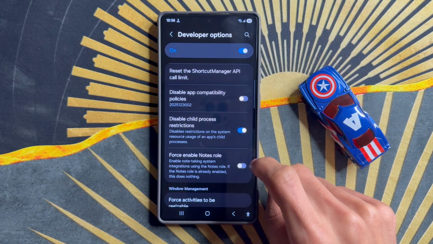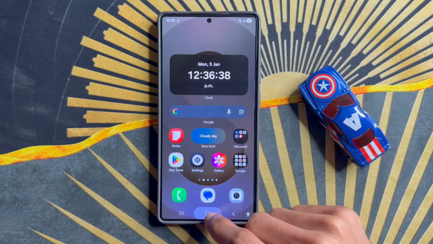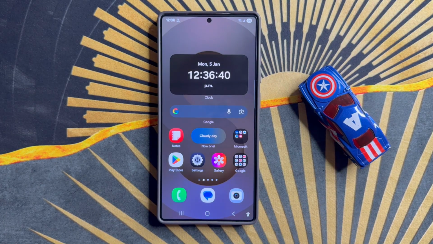After the process, go back to home screen. So that's how you can turn on or turn off disable child process restrictions on Samsung Galaxy S26 Ultra.